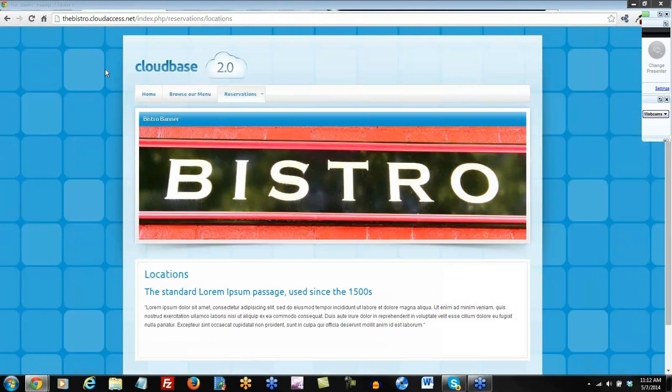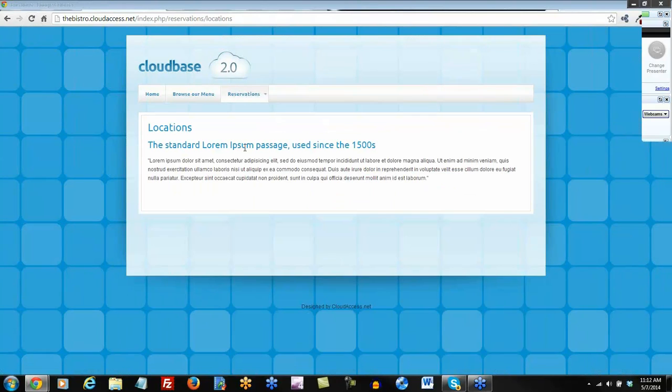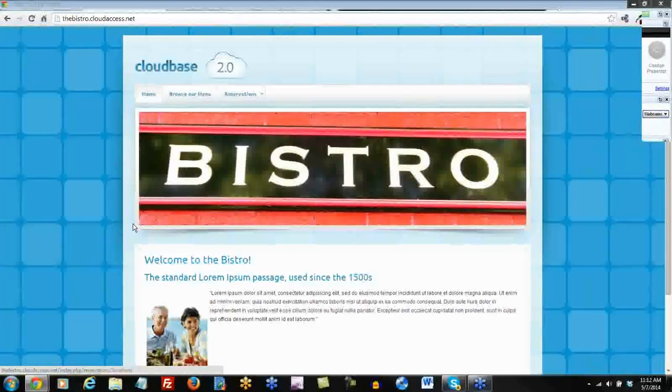We'll return to the front end, refresh. It should disappear from our locations page, which it does. Let's go to our home page. It is still here, but notice there's no title.